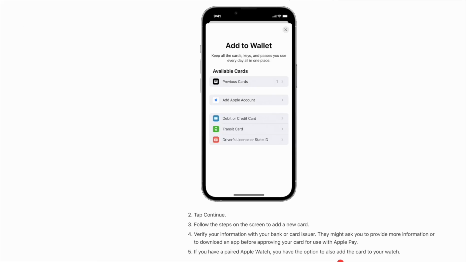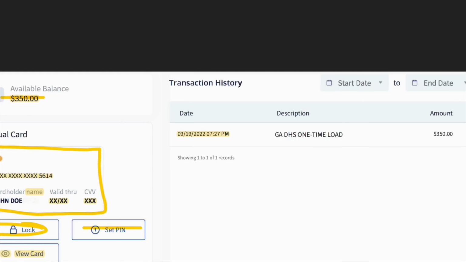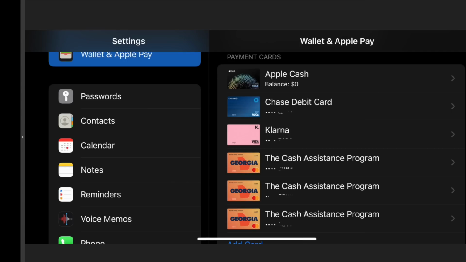And once you enter them one by one, your wallet is going to look something like this. It's going to have cash assistance program. This is for each separate individual as well. So like I said, each individual will receive their separate 350 card. So if you have 6 family members that were eligible, your screen will have 6 of these. John Doe had 3 persons, so that's why they have 3 cards, okay?